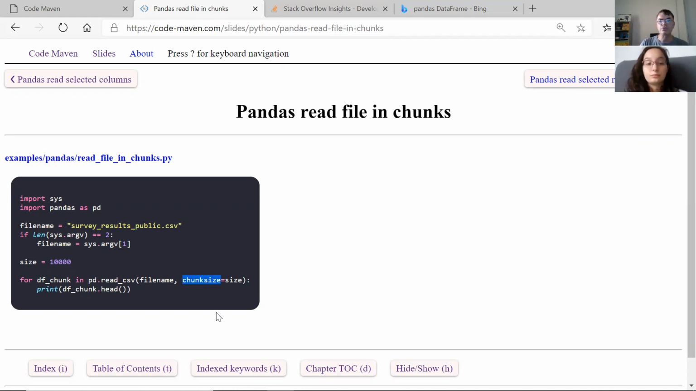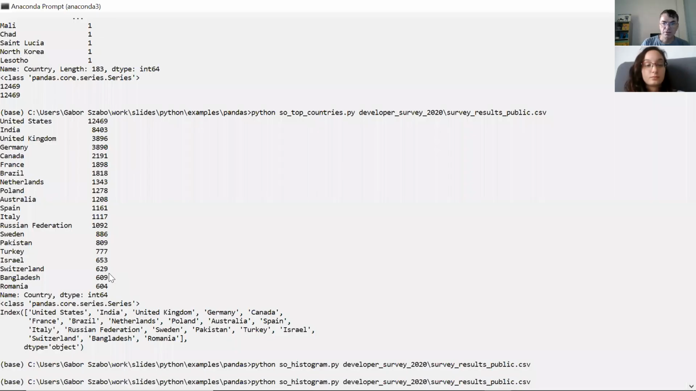There is a parameter called chunk size, and you give it a number, which here I set to 10,000, and this will create an iterator. Then you can iterate over the chunks, 10,000 lines each on each iteration. Each df chunk, I call it that because it's a data frame, but it's only a chunk of it, so it's a part of it. In this example, I run df.head on each one of them. So we can run this, hopefully.